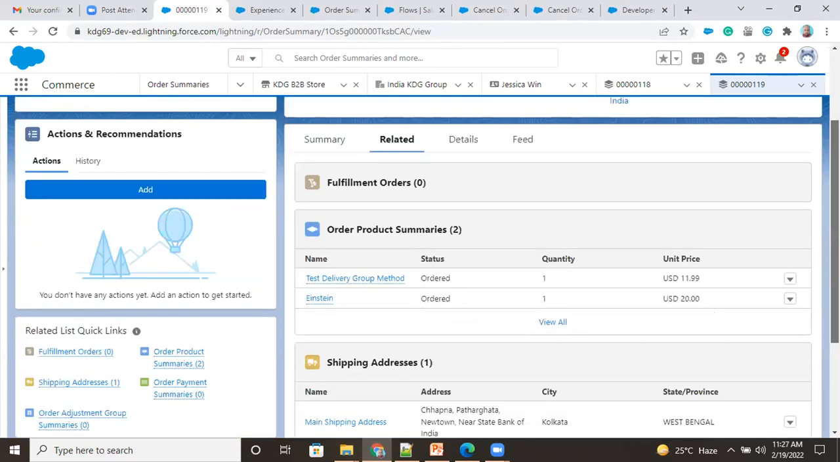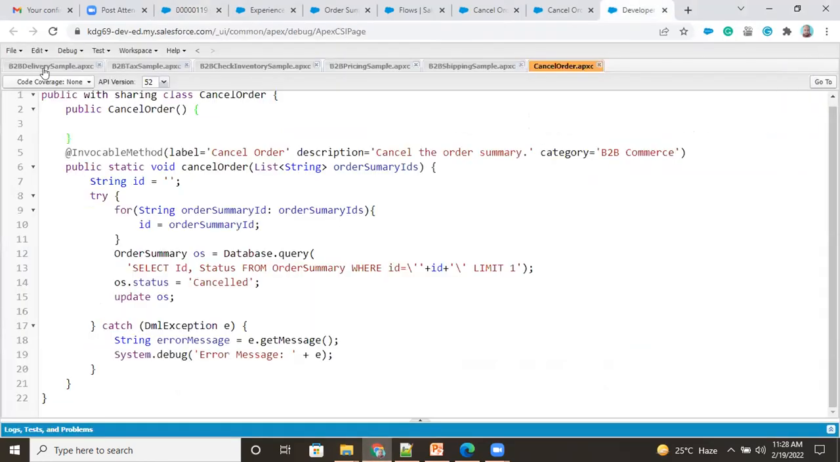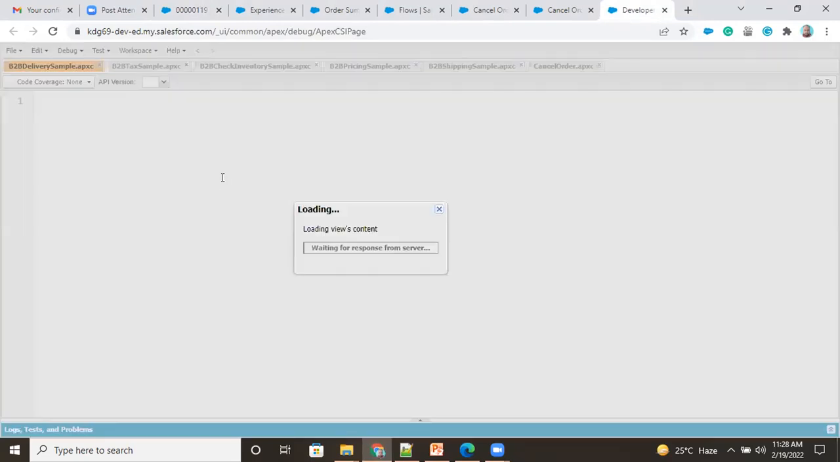Abdul, I have one question. Do we have any out-of-the-box functionality where we can customize the tags of the product or shipping prices? Or does it have to be done through Apex class? Through Apex class. There is no out-of-the-box functionality as of now. So always you have to follow the Salesforce Labs GitHub. There you will always get the latest.